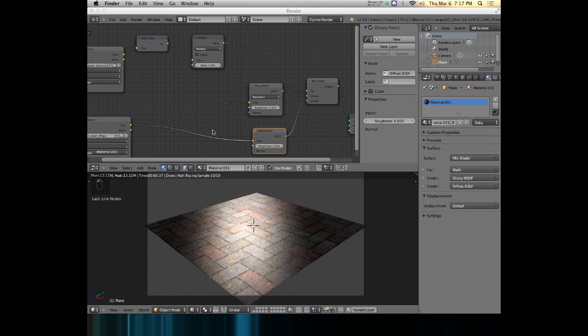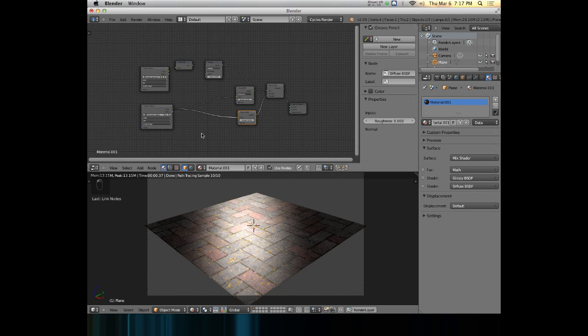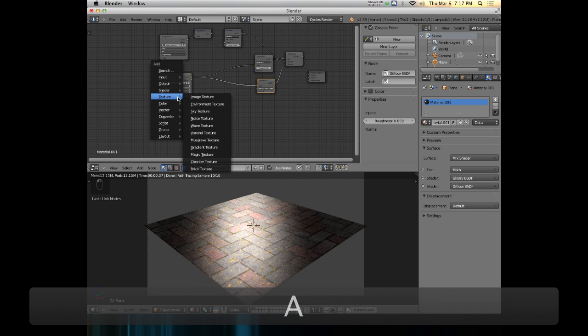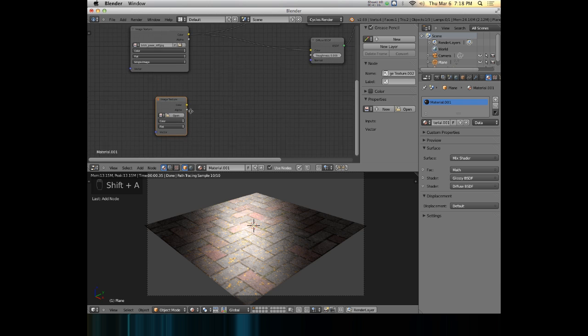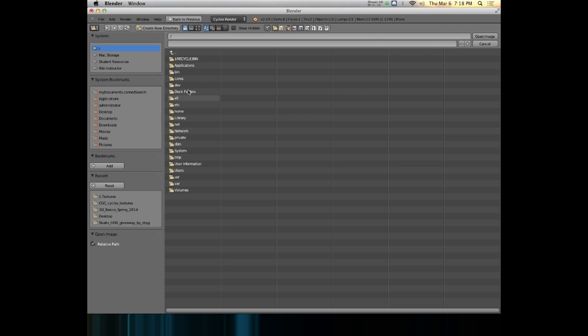Let's go ahead and add the third image texture now. So Shift A, add texture, image texture. I'm going to put this down below my diffuse, expand that out so you can see it, and then I will open up my bump map. Open image.